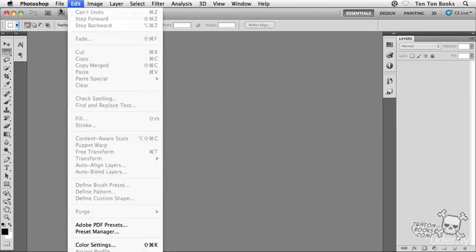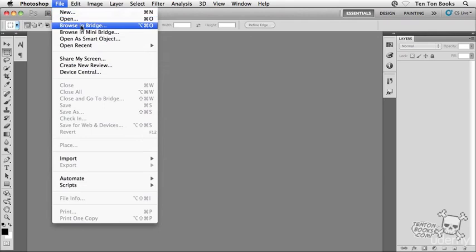For instance, underneath the File menu, we have Browse in Bridge, Browse in Mini Bridge, Open as Smart Object. Do you use Bridge and Mini Bridge? They're kind of cool, but the last time I used Bridge was the last time I recorded some training on it, to be honest. I know it's bad. So I may as well just remove those commands, right? So anyway, let's get to it.